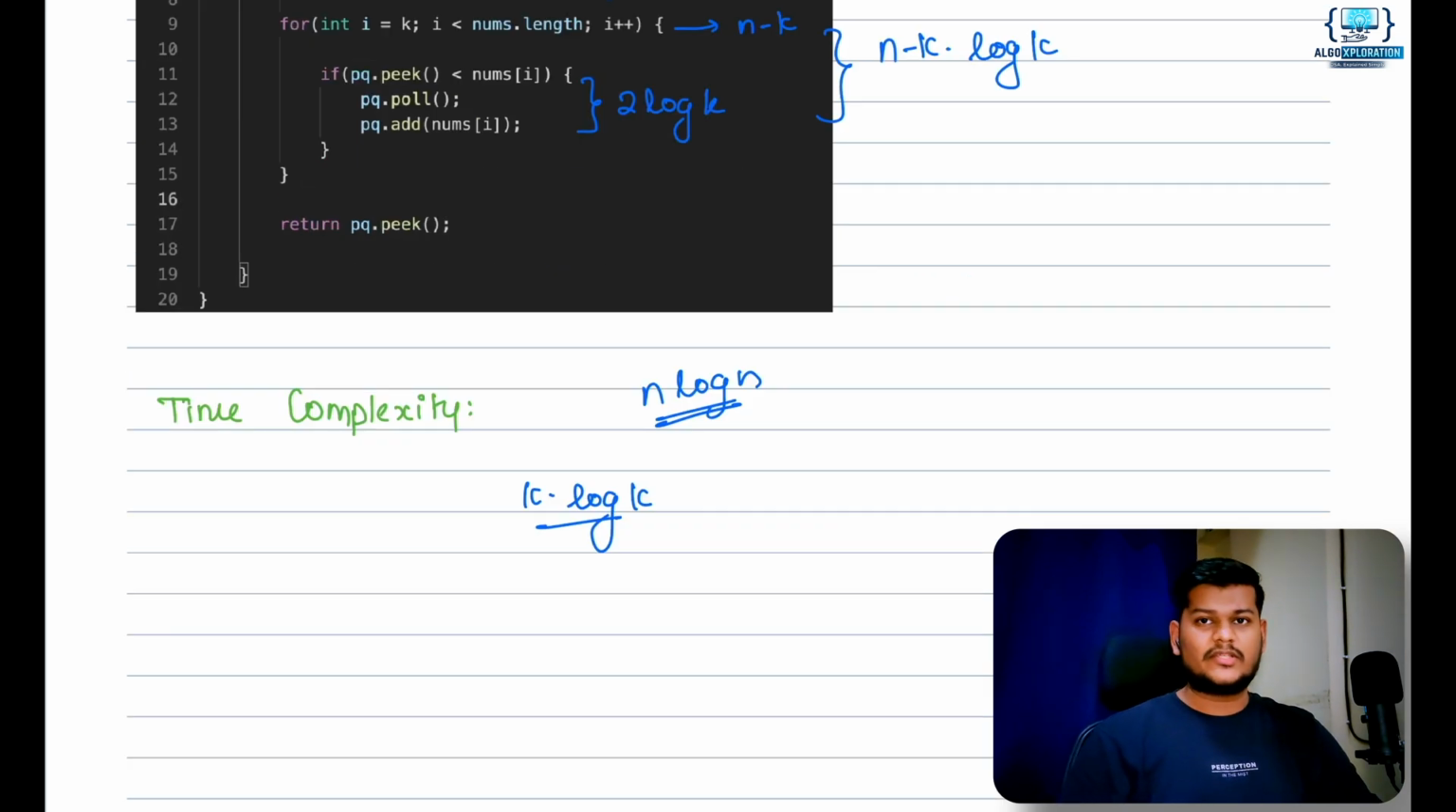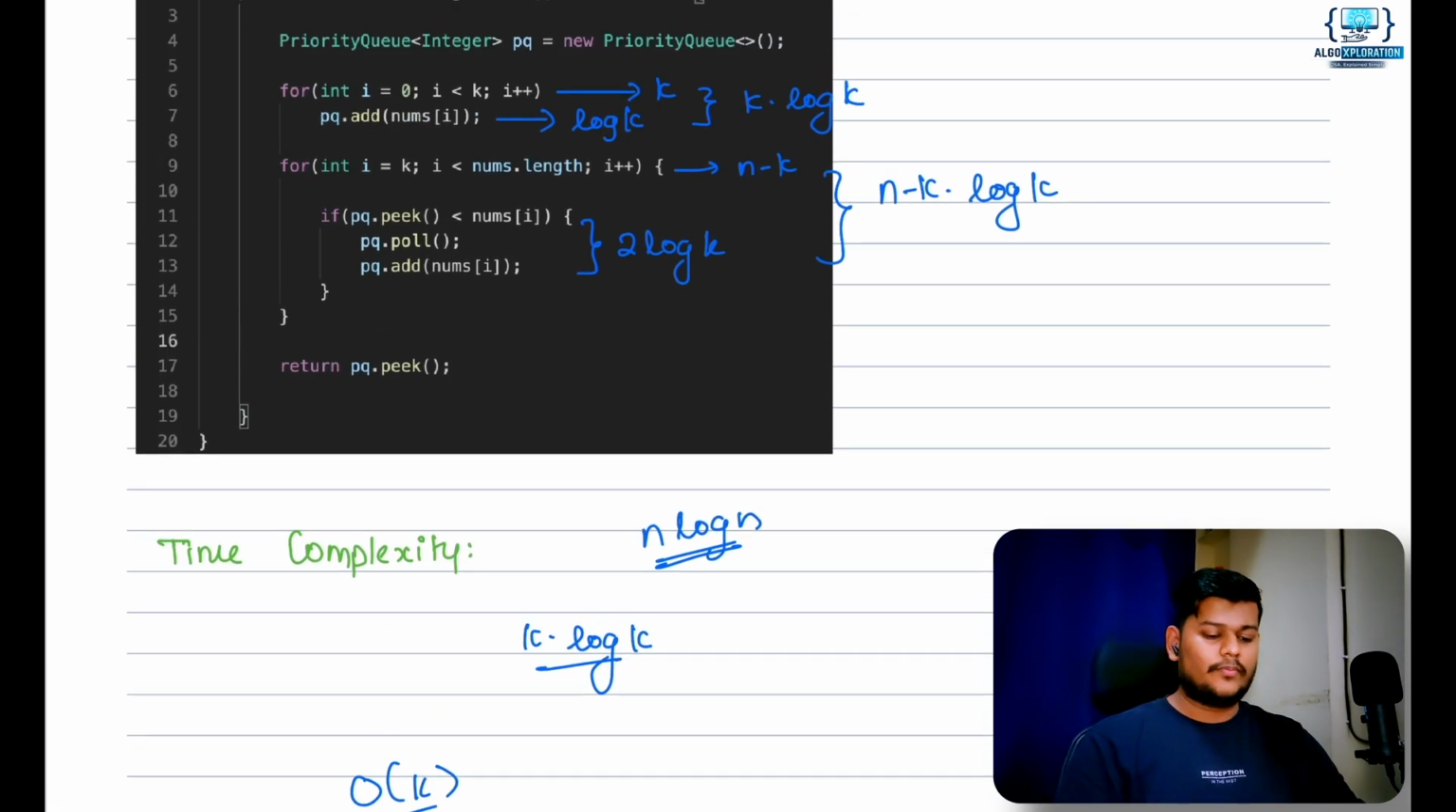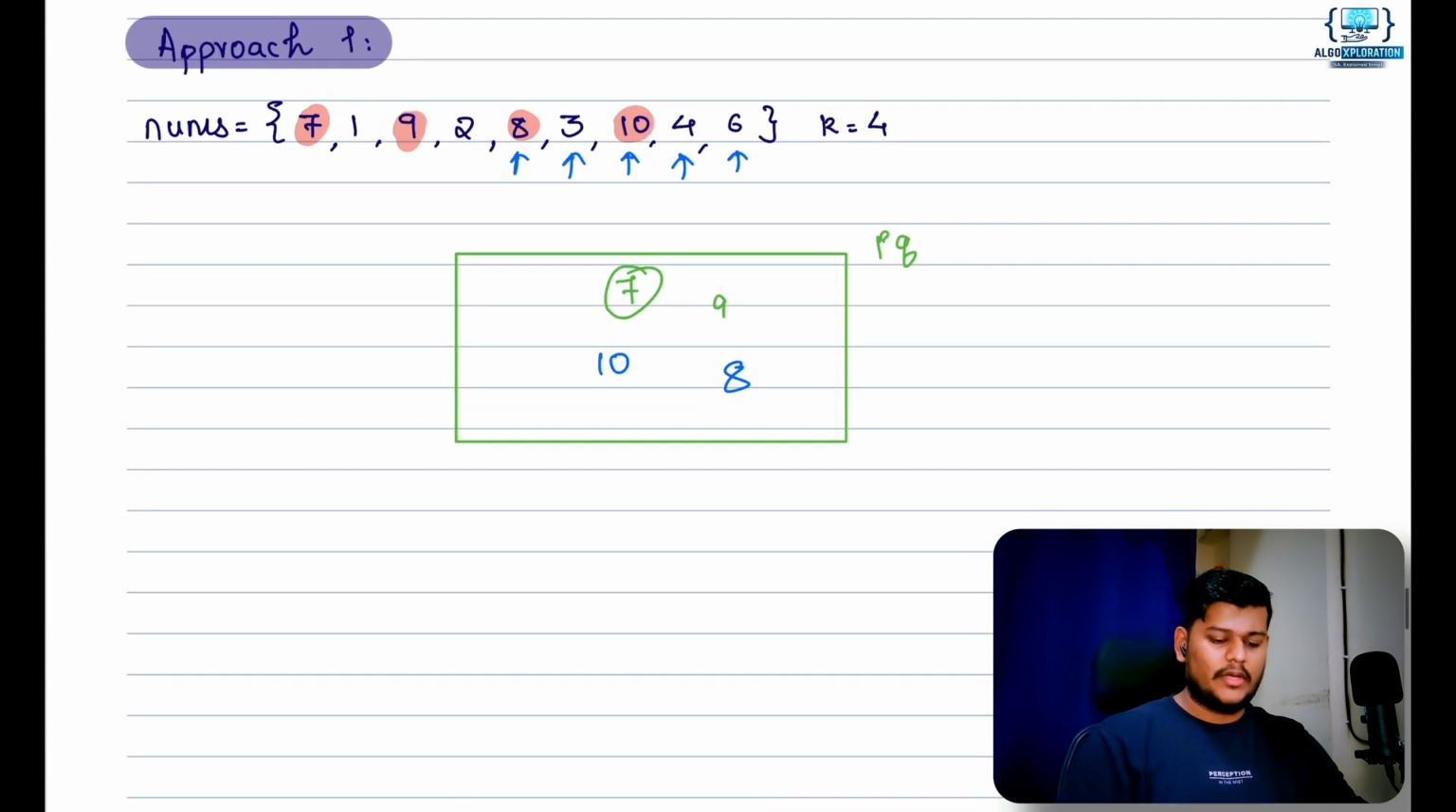Now talking about the space complexity, it will be order of k. Why not order of n? Because we are never going to store all the elements in the heap. It is all the time k only. We have seen this. Every time we are just putting k elements inside the heap. Due to that reason, the space complexity will be k.